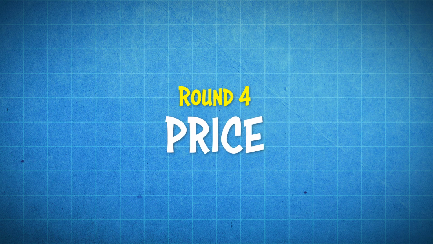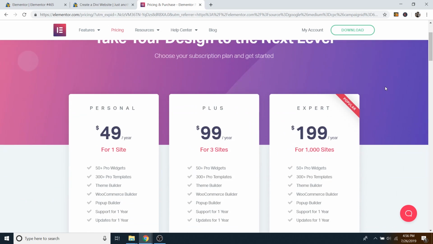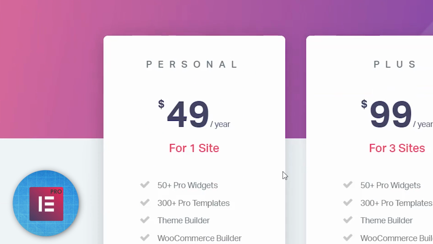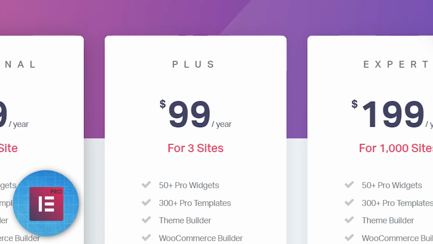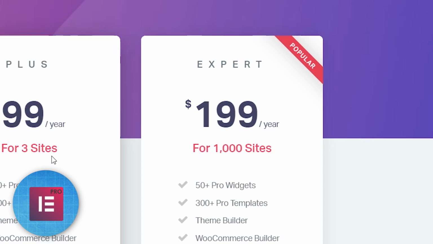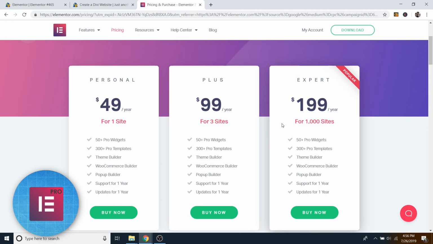Next up, we've got price. Elementor has both a free option and a pro option. And the free option has an incredibly generous amount of features and customization tools, which is why it's so popular. So if you've never used Elementor before, then I suggest going with the free version, and then you can always upgrade later if you want more bells and whistles with the pro version. The pro version starts out at $49 a year for one site, or at $99 a year for three sites, or $199 a year for 1,000 sites, which might as well say unlimited.